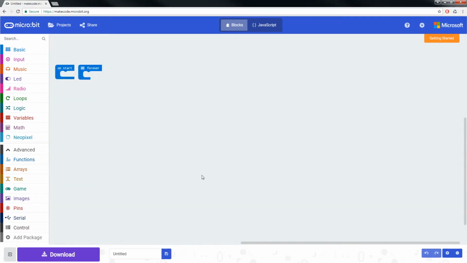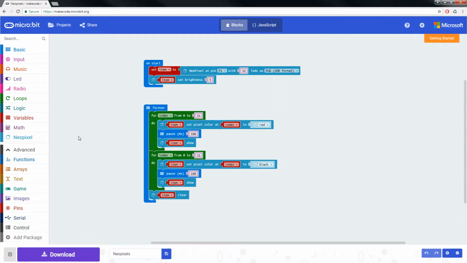So let's see the project completed. Here is the complete Neopixel program. When the microbit starts, it creates a new item, which is a Neopixel item. And then it sets P1 to be the output for the Neopixels. Since our featherboard has 32 LEDs, we set it to use 32 LEDs. And then we make it use the GRB format.